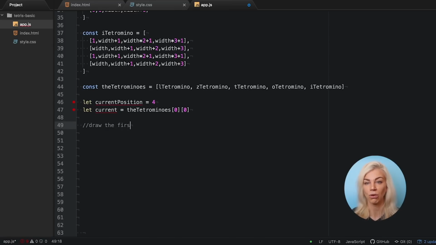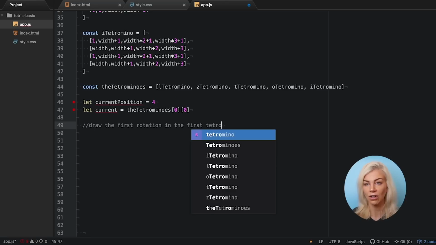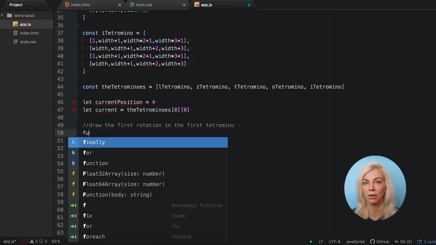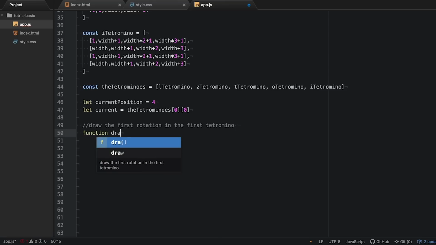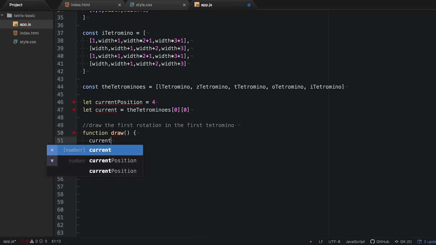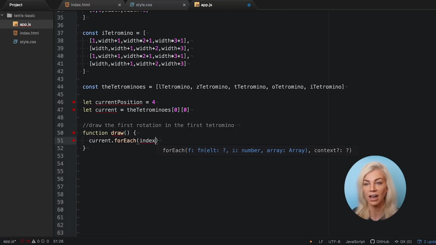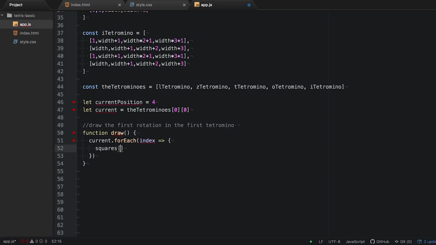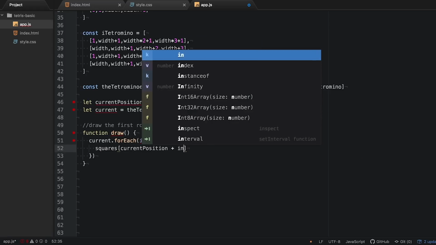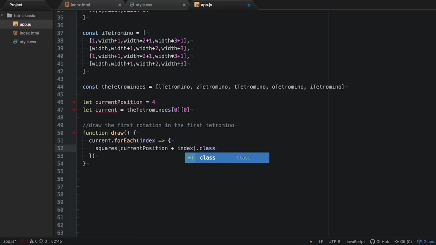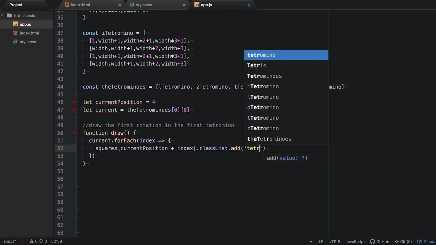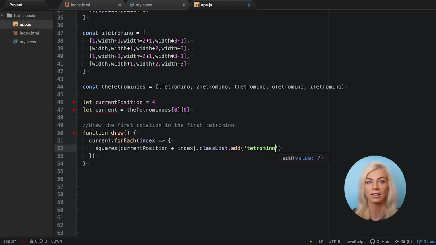Let's write a function called draw. And in that function, let's get our current array, or what we have assigned as current above. Now, for each item in that array, we want to add a class of Tetromino, which would color that item, which is technically a div inside the element with the class name of grid. So this is how forEach works. It applies logic to each item of an array.